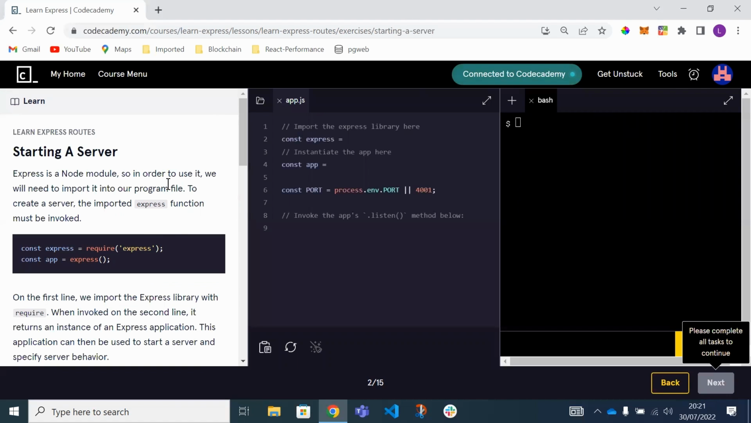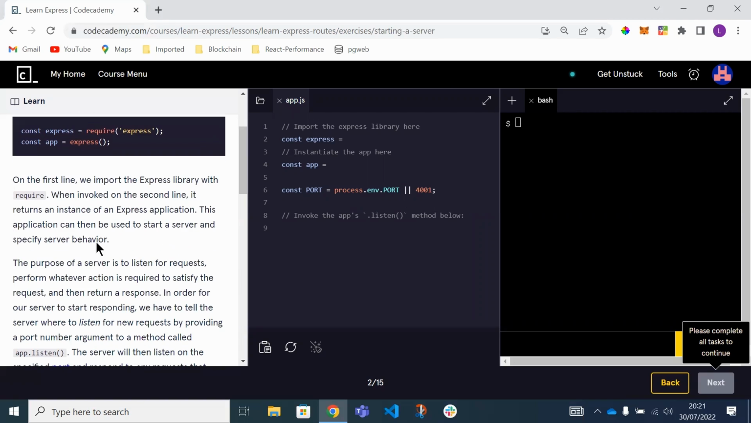So starting a server. Express is a Node module. So in order to use it, we will need to import it into our program file. To create a server, the imported Express function must be invoked. So we've got some syntax here. const express = require('express'); const app = express(). On the first line, we import the express library with require.